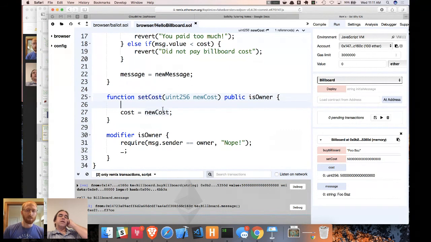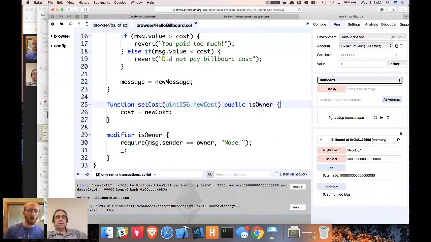So now set cost has this modifier that says is owner. The way you can think about this is when I call this function, I take the function body and put it down here where this underscore is. So the first thing that's going to happen is this require statement is going to execute. If it fails, then the whole contract reverts and nothing happens. And if it succeeds, then the function body executes, so the cost is going to get updated. So the underscore represents the function body in which the macro or modifier was used.